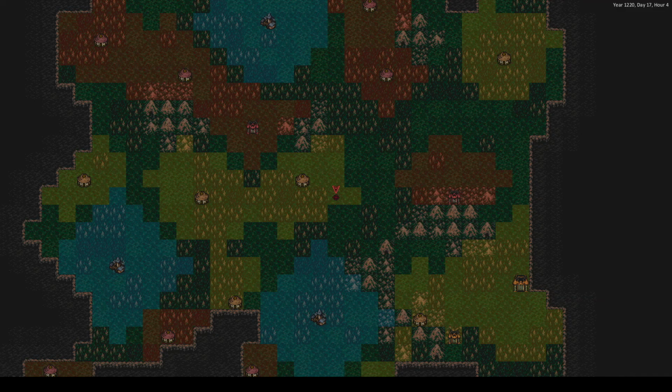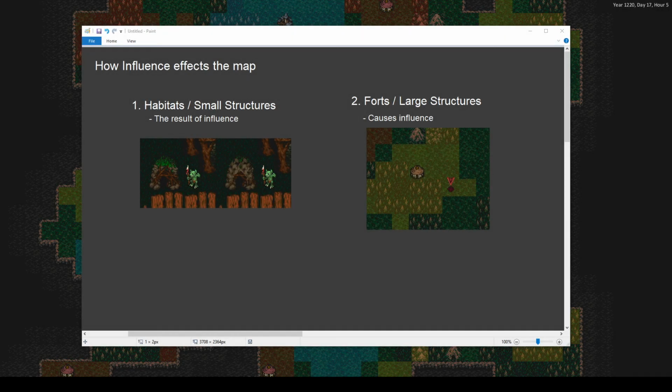In the last video I left off, we were talking about how influence spreads, how to make it feel organic and lifelike, how new structures are going to spawn. Today I want to give a little bit more detail on what that influence actually means and how it's affecting the game. There's two ways influence affects the map. The first is the creation of small structures or habitats. And this is the result of influence.